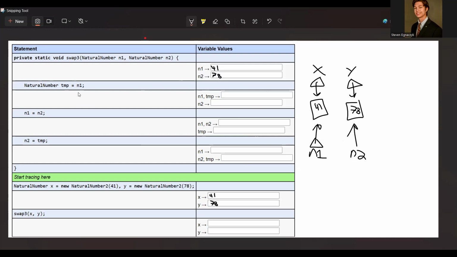Okay, so now we're saying natural number temp equals n1. So now we have a third reference, running out of space, but this will be temp. And that will point towards this reference value here, which is n1. So now n1 and temp are both aliased to this 41 value, and then n2 is aliased towards 78, or points towards 78.